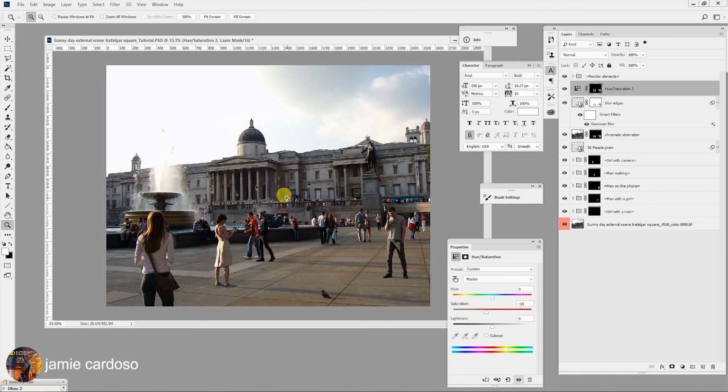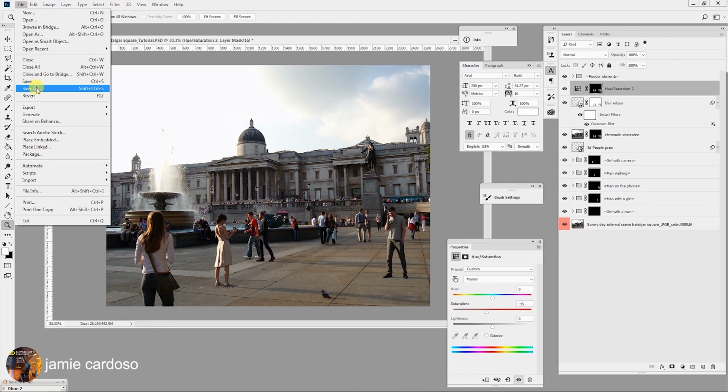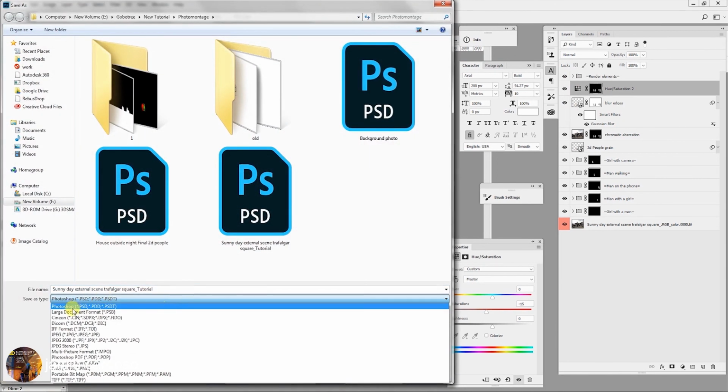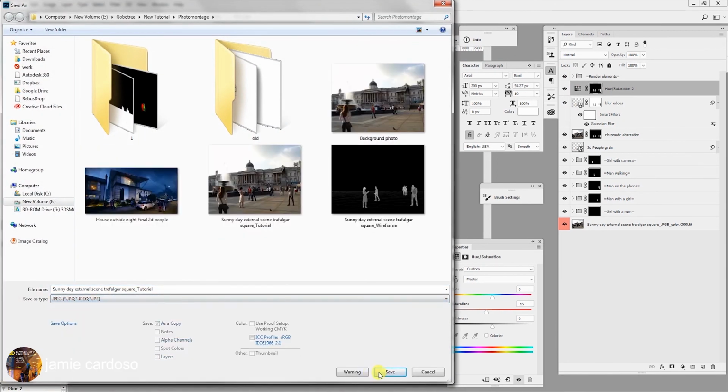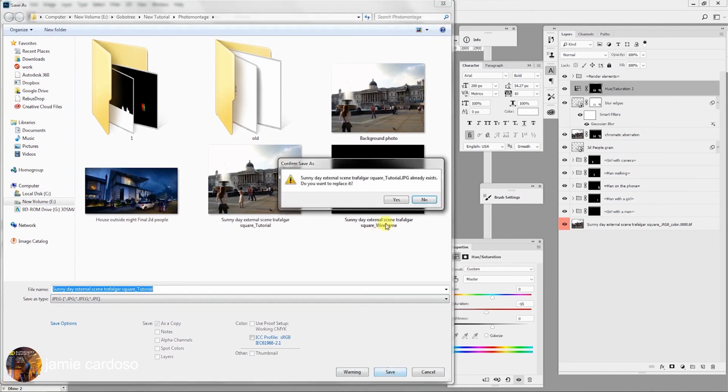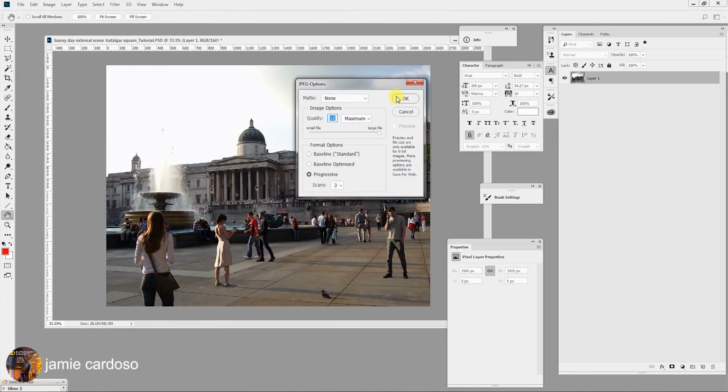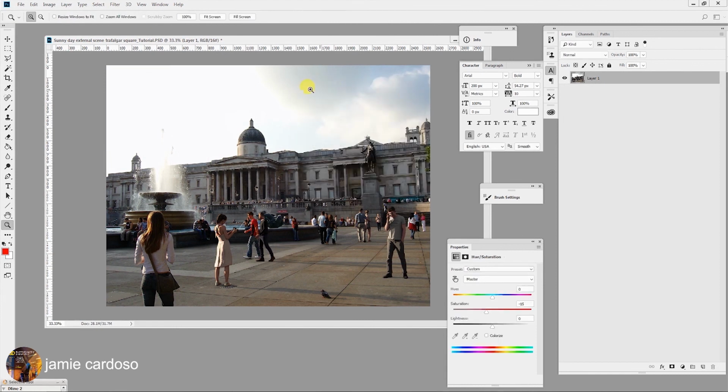The following step is to save the image as a JPEG first. Go to File and choose to Save As. Pick the JPEG file format from the list. Accept the maximum quality and OK to close the dialog.